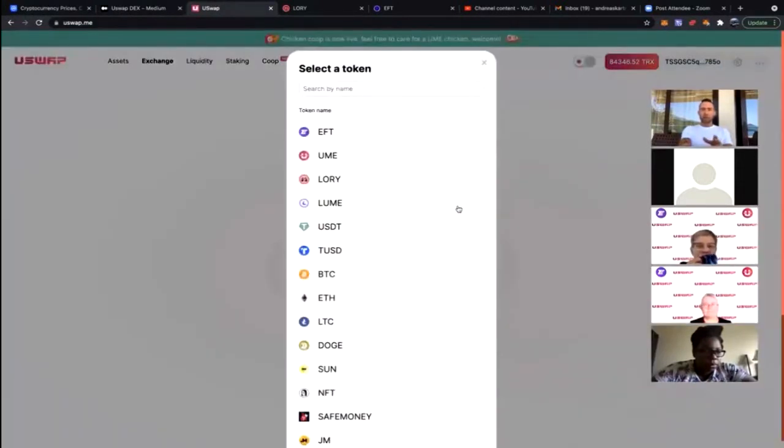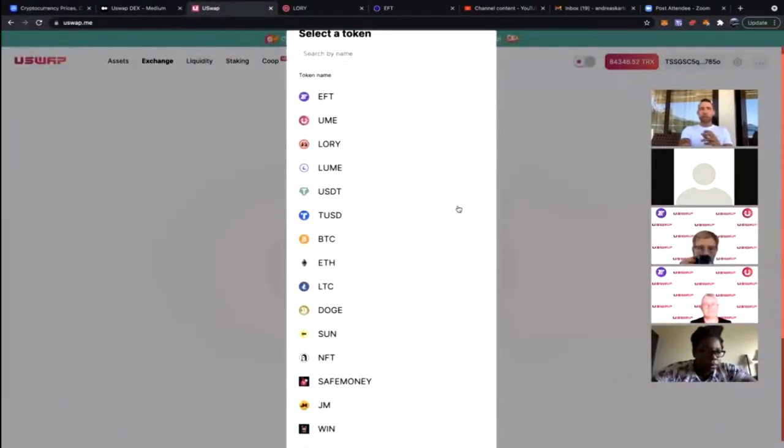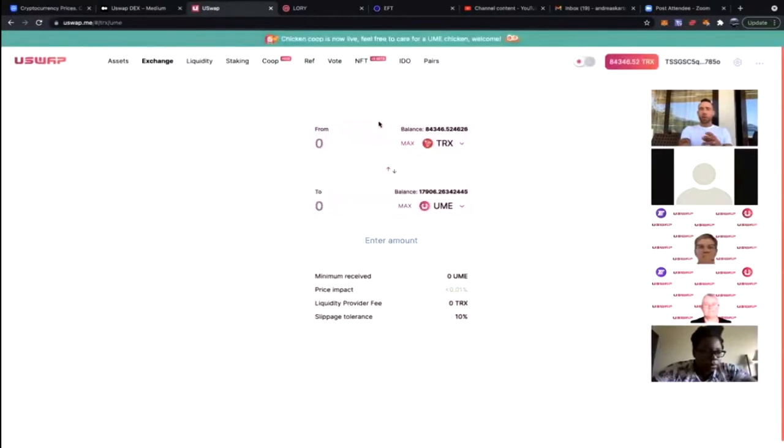So if I go through the list here, let's say I already have TRX and I would like to invest and buy some UME. I want to use that UME to provide liquidity. I might want to farm more UME and accumulate these tokens, because UME will be and is your gateway to multiple revenue streams within the USWAP ecosystem.